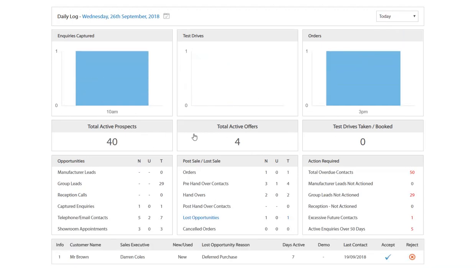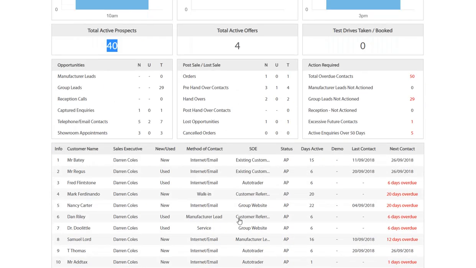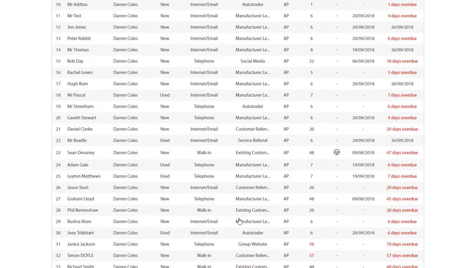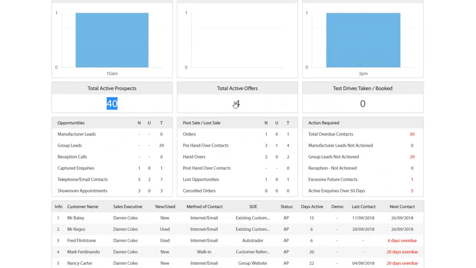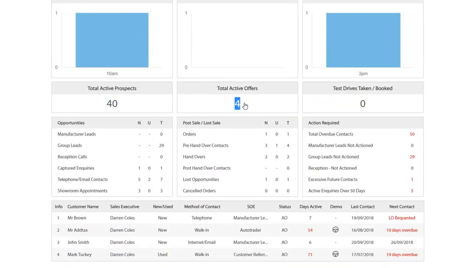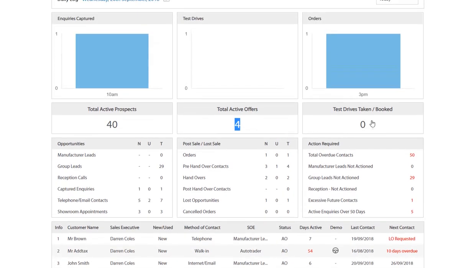The middle area here is telling you what have you got on that's in for today or overdue. So there's 40 active prospects that I need to contact today to get my system up to a clean level. Okay, so if I can contact all of them, then tomorrow I have no overdues. I have 4 active offers, which are customers that have had figures. So these are obviously my hot prospects that I need to contact. No test drives booked for today.